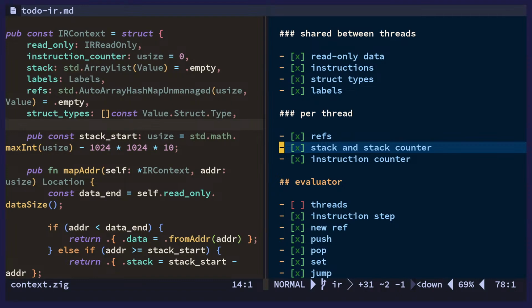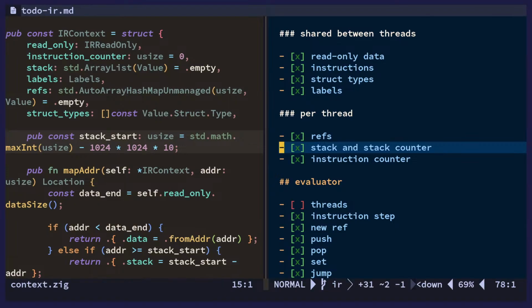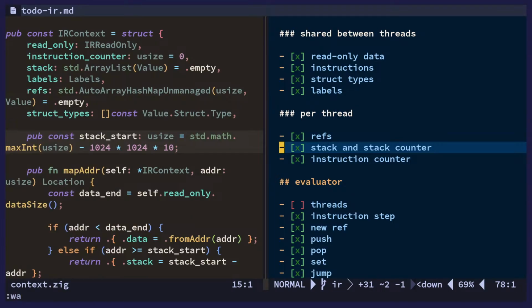So basically, we're going to set up a stack area for each thread and a stack counter. So that's going to be good. We can see here the stack is like 10 megabytes. So each stack is going to be 10 megabytes per thread. Apparently that's the same that Linux has.